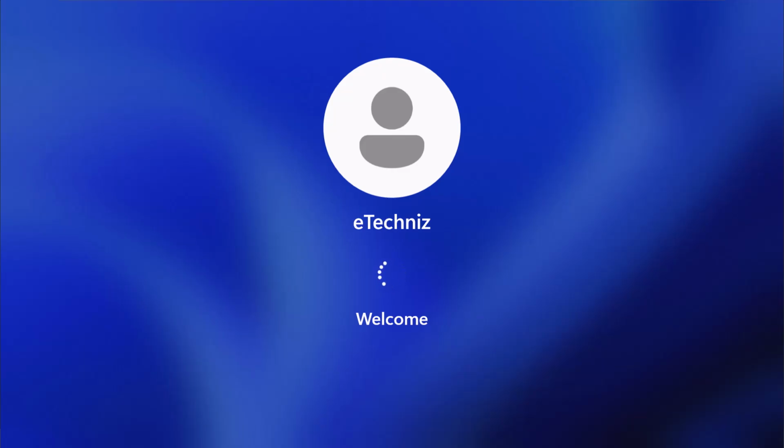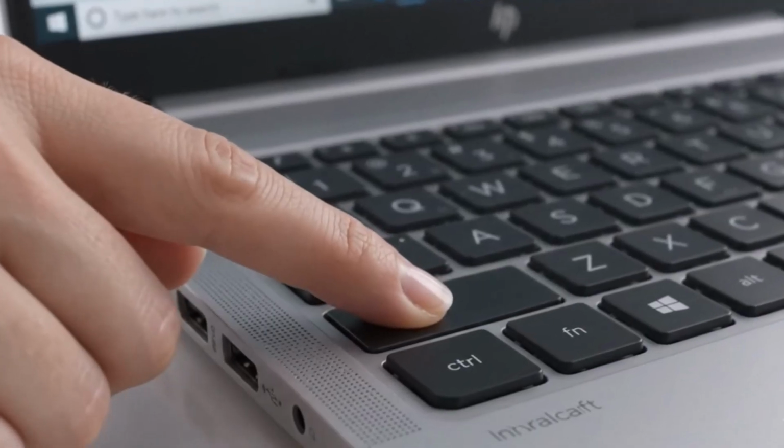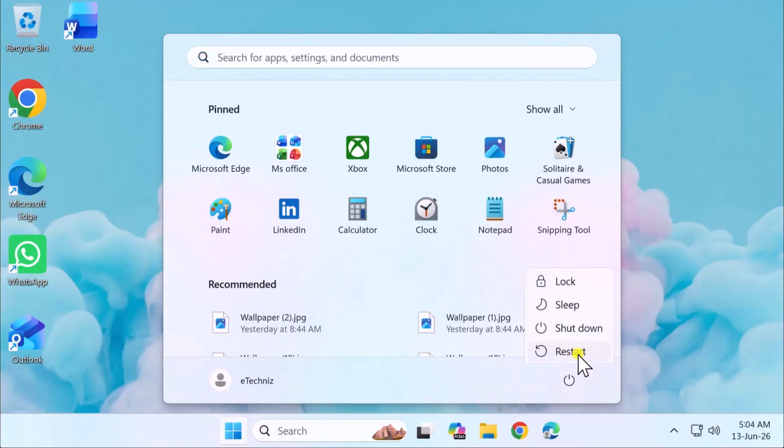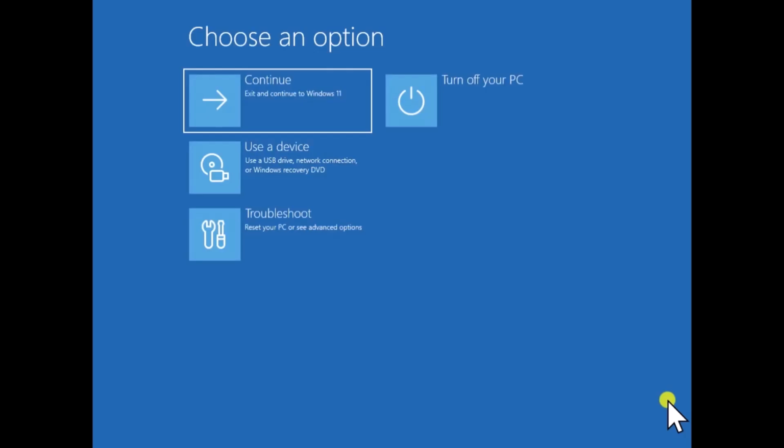If you are still getting the same issue, then let's try with the Windows recovery. Press and hold the Shift key on your keyboard, then click on Start, then restart your PC. Keep holding the Shift key until you see a screen like this.